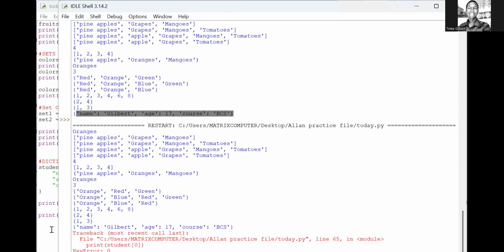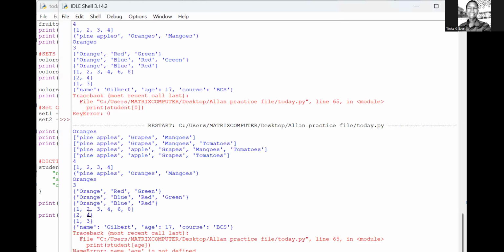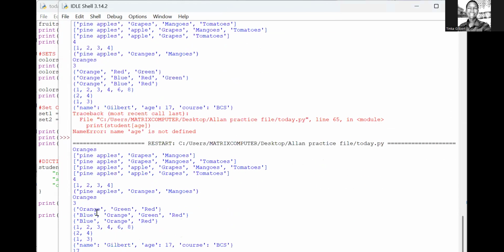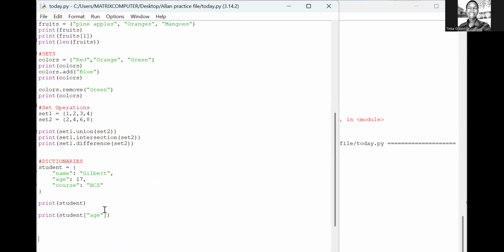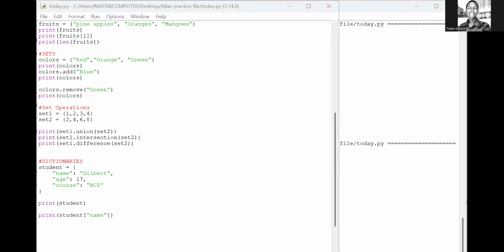Let me just specify it as they want it, not just using the positioning. Let's say age. When I say age, I run. Still facing the error, so put them in quotations. Yeah, so it's running well. Now I have specified that I need the age. When I need the name, I say name, save, run. So there my name will be output. That is how we can output a specific value in a dictionary.